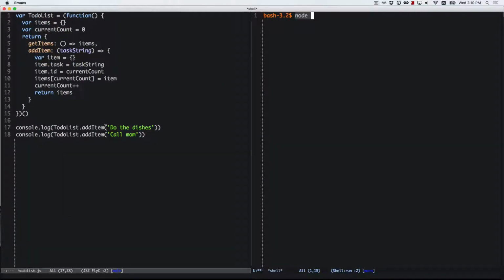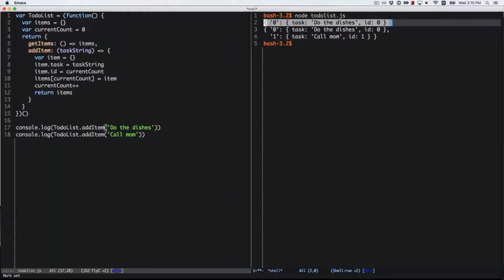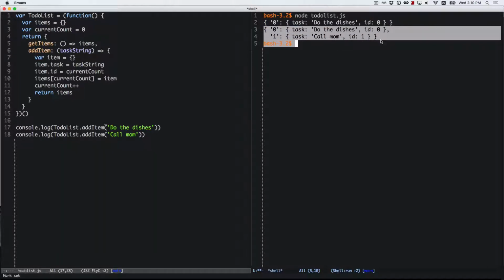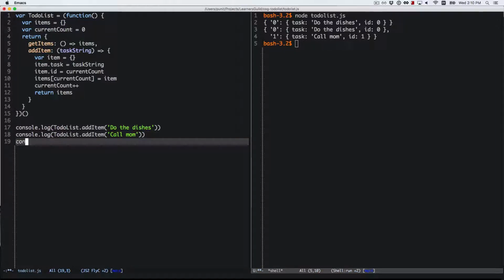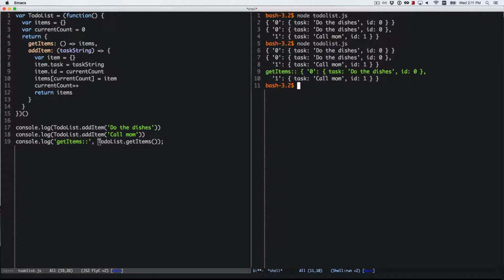So if I have node, what is this, to-do list? Cool. The first time it gave me this, and the second time it modified my internal variable and added the second task. So nice, I have a way of accessing my data. One last thing I want to check, and then I'll answer your question, Jeffrey. I'm just going to call it items now. Get items is nice. So I have a way of accessing the items too.